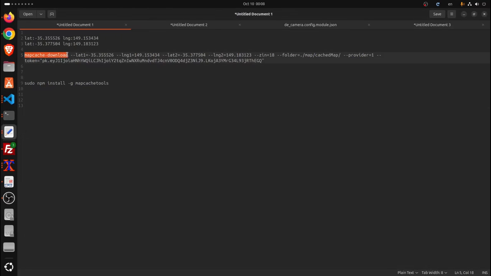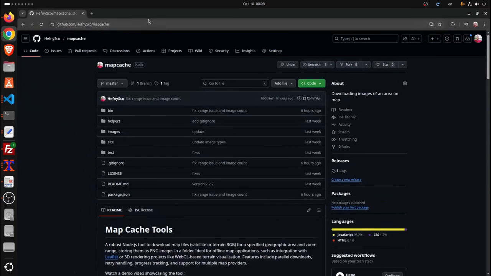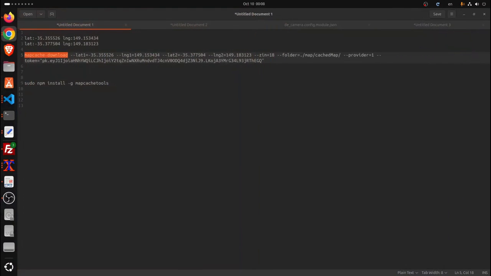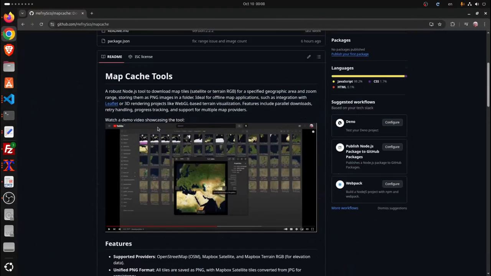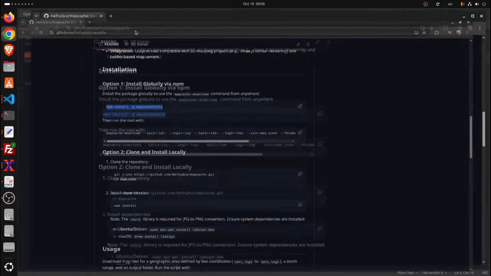We are going to use this application. This application is open source and was developed by me. You can check this code. Here it is, it's called mapcache. You can download and execute it, or just install it and call it. It has many features, by the way, and it works on Linux, Windows and Mac OS.